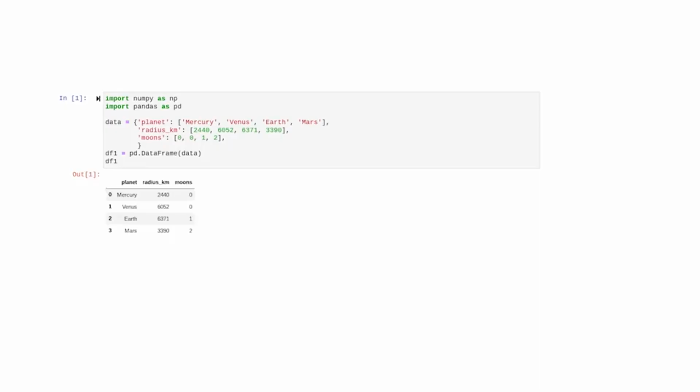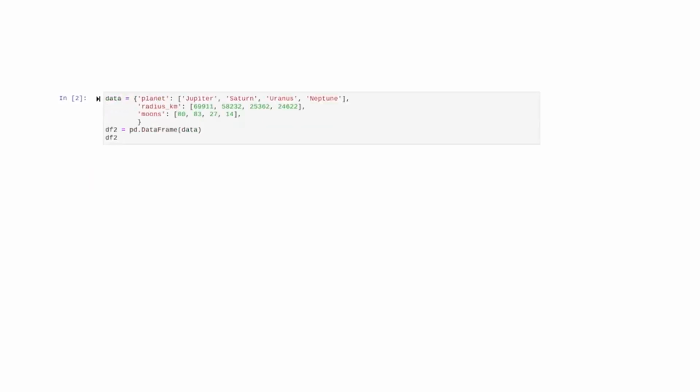This data has 4 planets, their radii, and the number of moons, but it's missing the data for Jupiter, Saturn, Uranus, and Neptune. Now, suppose we want to add this data, which exists as a separate data frame. Let's examine this second data set with information about Jupiter, Saturn, Uranus, and Neptune before joining them. Notice that this data is in the same format as the data in the df1 data frame. It has the same columns for planet, radius, and moons. To combine the two data frames, we'll want to add df2 as new rows below df1.